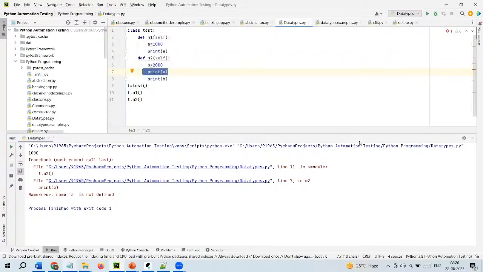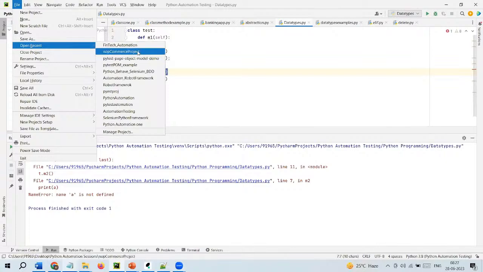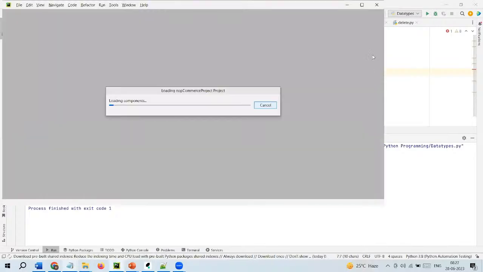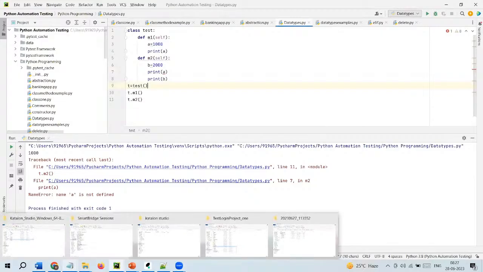So these are the three variables that we can use in classes in object oriented programming. That depends upon the requirement. I will show you another project, just for your reference, of how we use them in real time. Before that we are going to shift to methods. Once it is loaded I will show you.